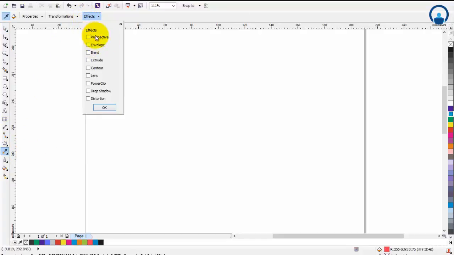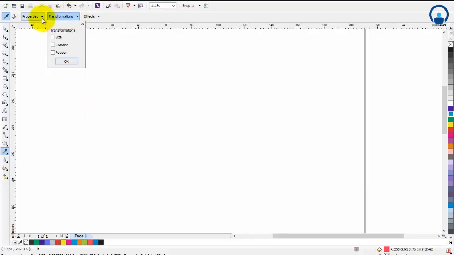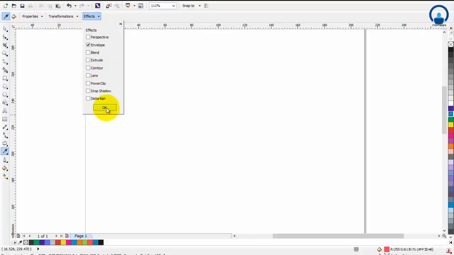Okay, now next in Attributes Eyedropper is envelope. Untick this perspective first, because if you just want envelope effects from one object to another object, and if perspective is ticked, it also copies the perspective effects if it is there on the object. I just want the envelope effects. Press OK. Remember to press OK, otherwise if you just simply come out by clicking this, it won't be selected. Okay, and remember to press OK.